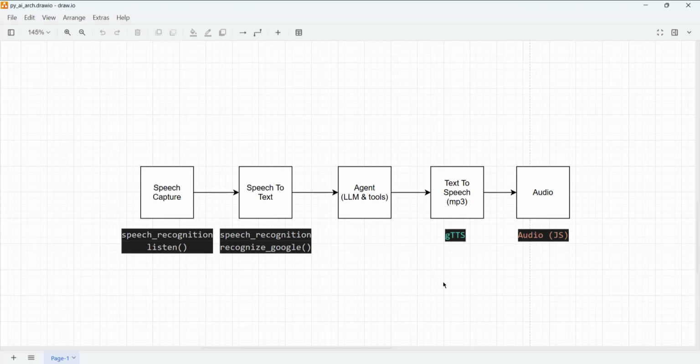Once we have the text, which is the weather question from the user, we send the question to the agent, which then uses LLM and appropriate tools to get us the response. The response will be in text. Now we have to convert the text to audio to play it back to the user. To convert text to audio, we will use gTTS, the Google Text-to-Speech Python library. Once we have the audio, we will use JavaScript's audio library to play it from the browser.